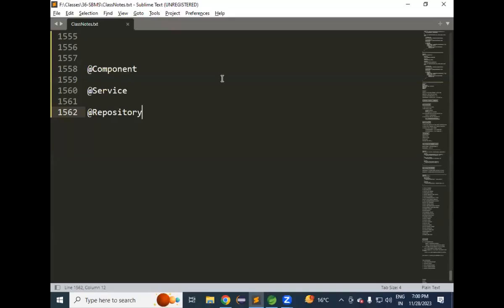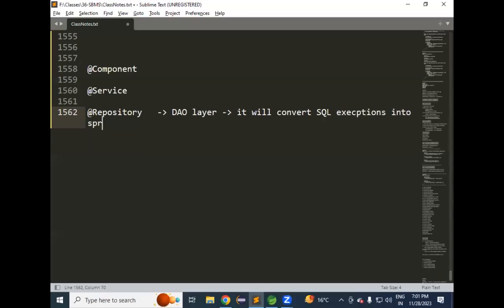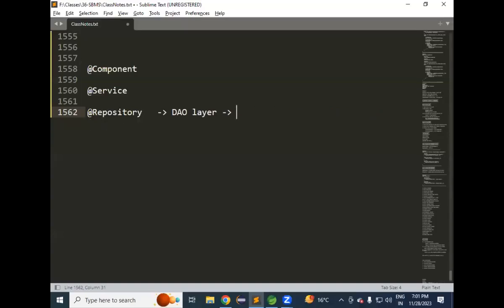When you go for repository, we will use the repository in the DAO layer. What is the extra benefit we are getting? It will convert SQL exceptions into Java based exceptions. Exception translation is the extra benefit we are getting. So SQL exception translation is the extra benefit we have with the repository.